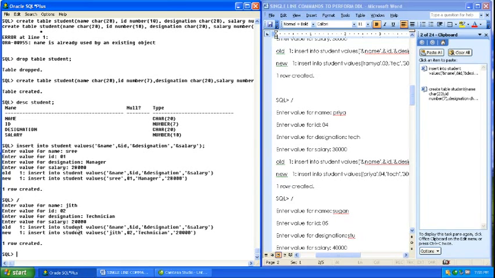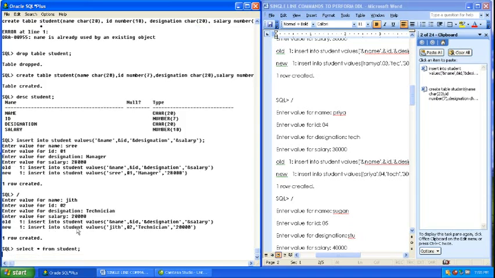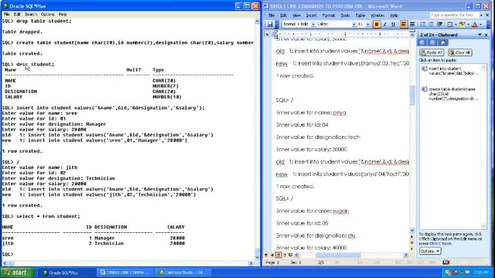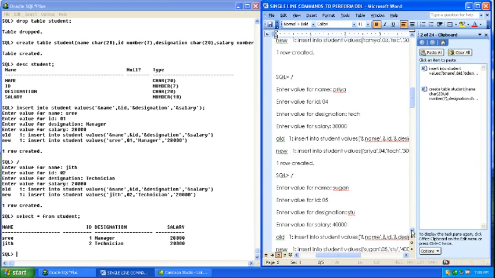Now to check the values, I have to type the command select star from table name. What is my table name here? Student. Now you could see I have created a table here. I have checked whether my description has been added here. I have inserted 2 values and all those values are displayed like this. Yes.